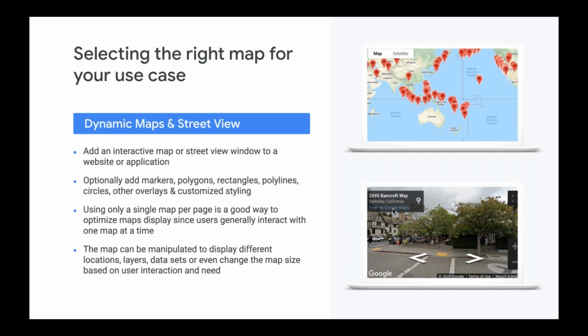You can obviously have the map respond to user input in various sorts of ways. You can change the map size, you can update the information being displayed on the map, all within the same map interface without incurring additional charges from loading additional maps. So for dynamic maps, the charge is incurred on the initialization of a new map object.